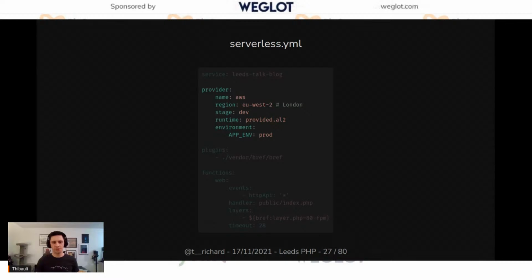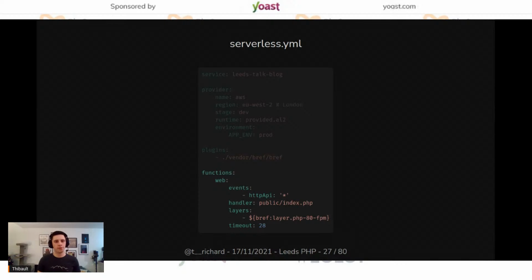Then we have the runtime, which is provided. This just says that because the runtime is a custom runtime, it's Bref that is providing the runtime for PHP. We are saying it's provided by Bref. And then we have the environment key, which says APP_ENV prod, and we can define many environment variables that are required by our application. Then we have a plugins key. That's just the Bref plugin for the serverless framework. It allows Bref to hook into the deployment process and do some things. You don't really have to care about it either. And that's where the fun begins.